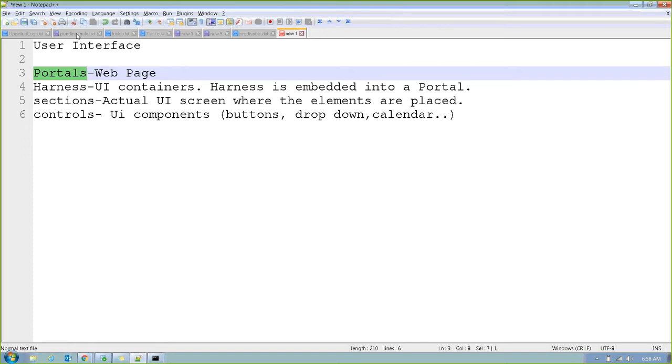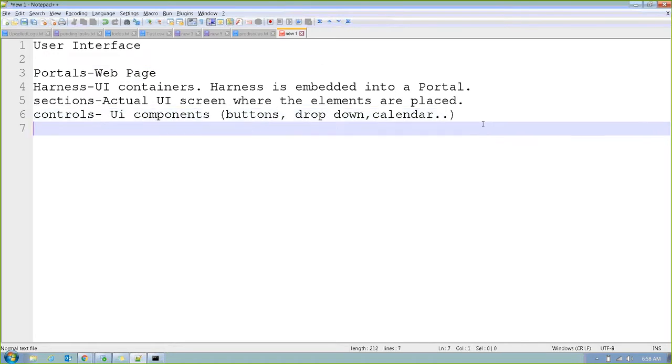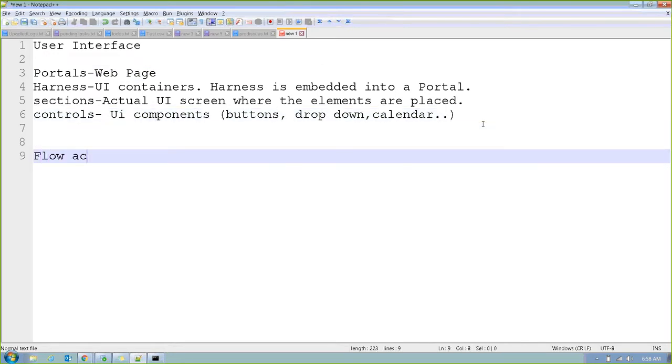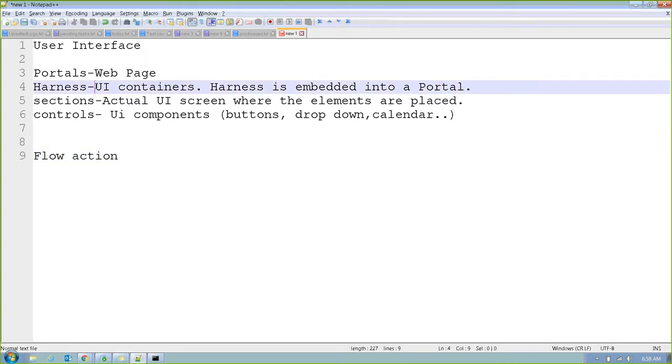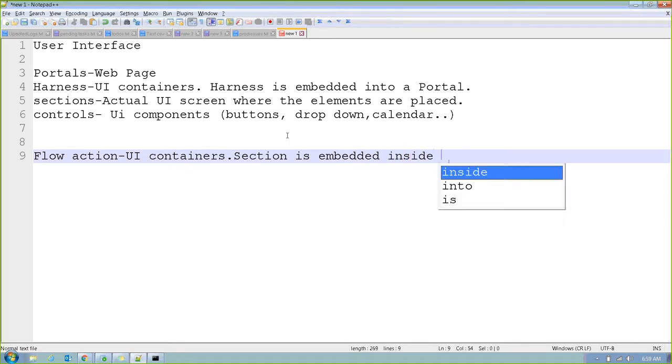Now, where is the flow action part then? So this is all about portals, web pages, very nice. Now comes flow action. Flow action is also a UI container very similar to your harness. Section is embedded inside it. So where comes the concept of flow action?